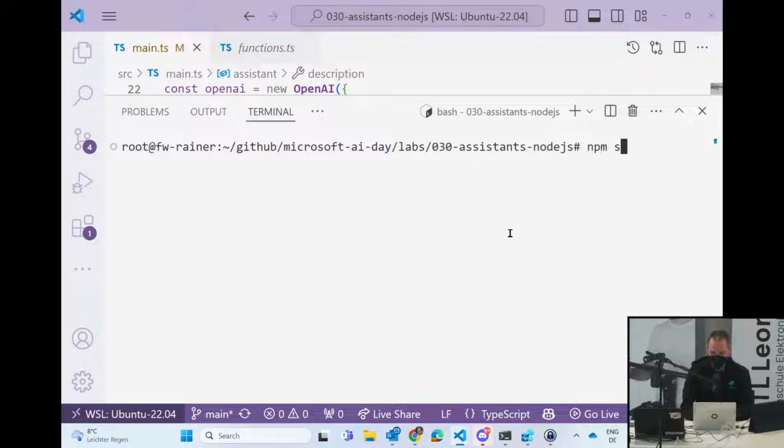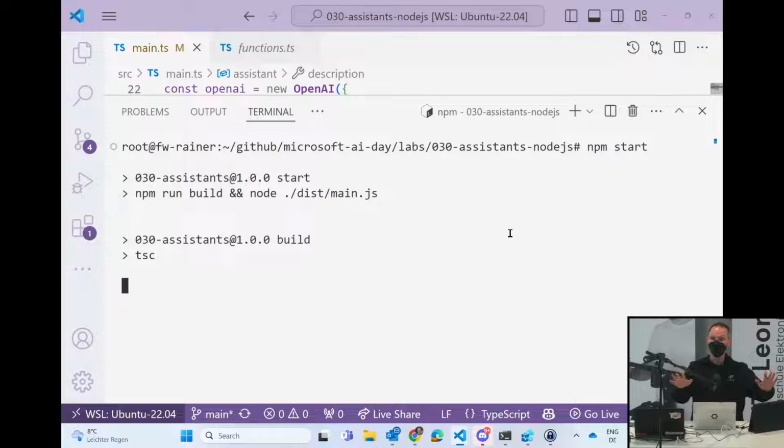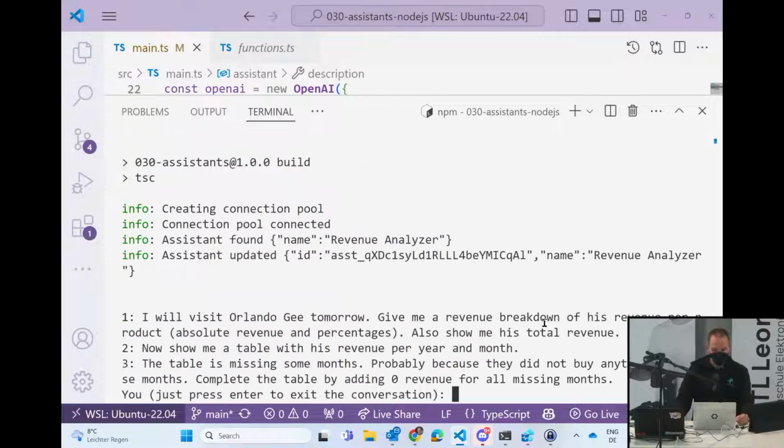npm start. As I said, you can take a look at this example later on. I don't want to bore you showing you the code. The first question that I'm going to ask this API is, I will visit Orlando Guy tomorrow. Give me a revenue breakdown of his revenue per product. Absolute revenue and percentages. Also show me his total revenue.